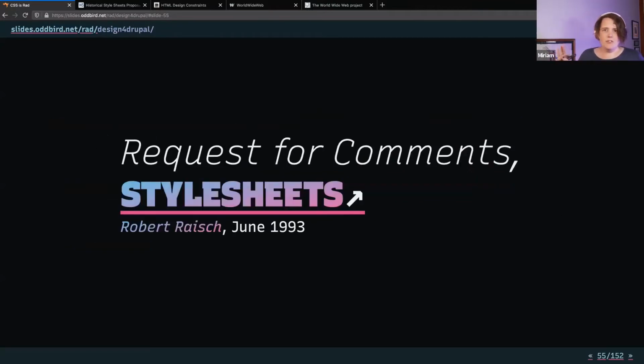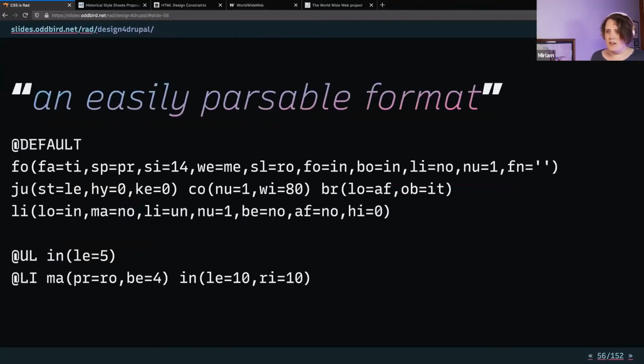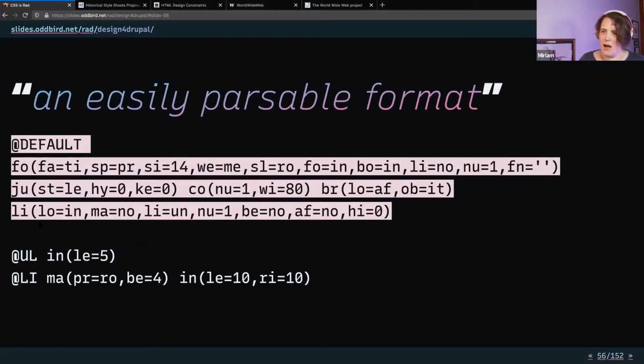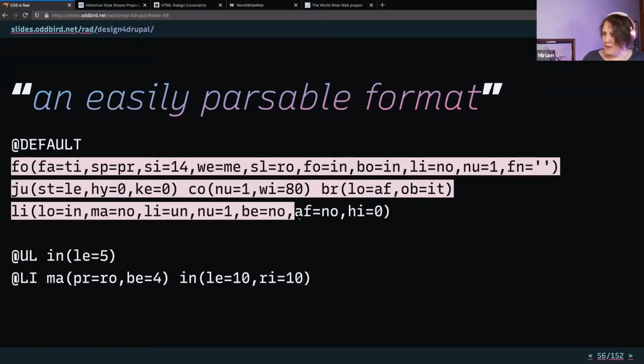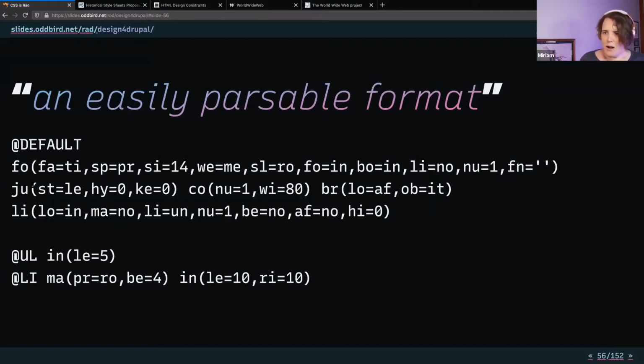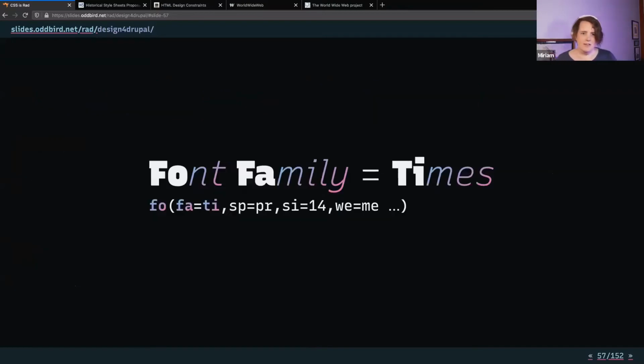Robert Reich's style sheets proposal came out around the same time. He refers to this as an easily parsable format. I assume he means for the computer, because this is not easily parsable for me, although we can see some familiar things here. Again, we sort of have selector blocks. Default is acting like our star selector, kind of, or maybe like the HTML selector. And then we've got a list and list item. And then we've got these sort of grouped property and value. Let's dig into some of those.